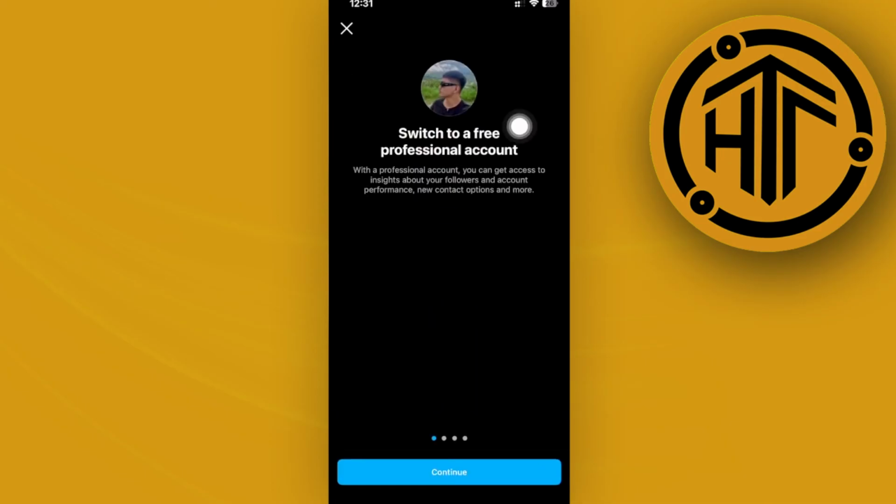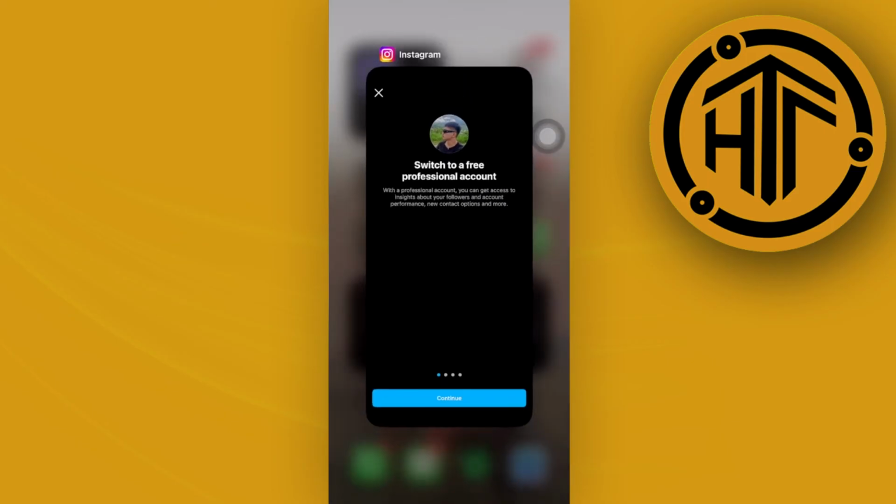So just tap on switch to professional account, proceed with switching your account onto a professional account or also a business one. You could either choose between the two. And once that is done, you're going to have this feature available on your device. Essentially, that is all for this video.